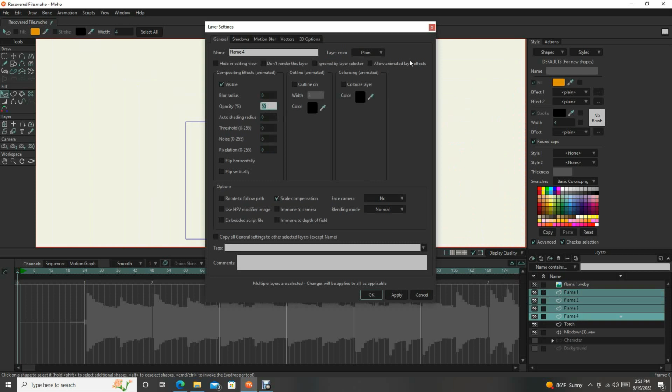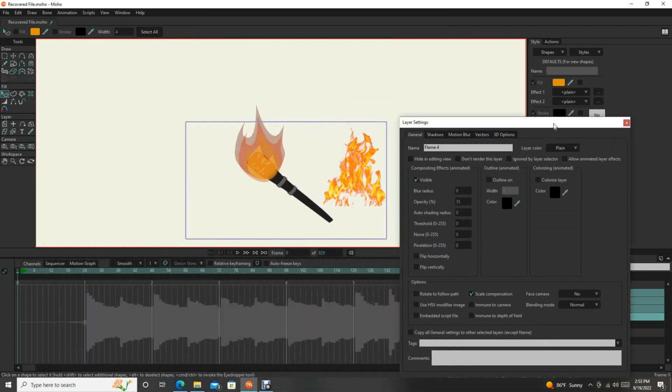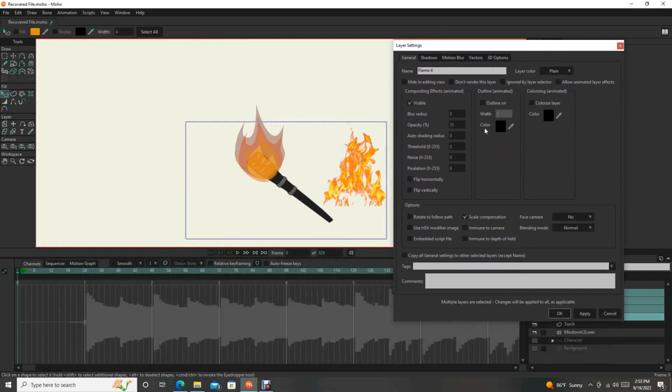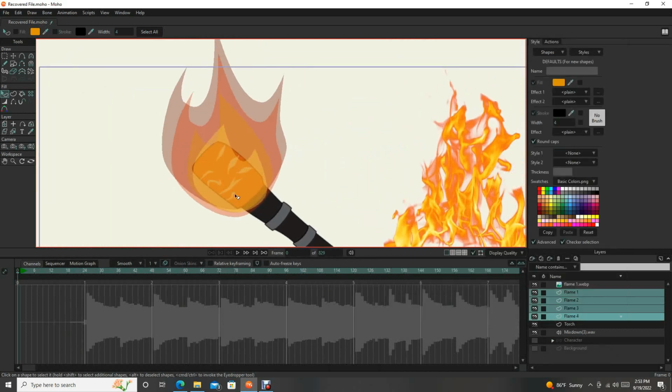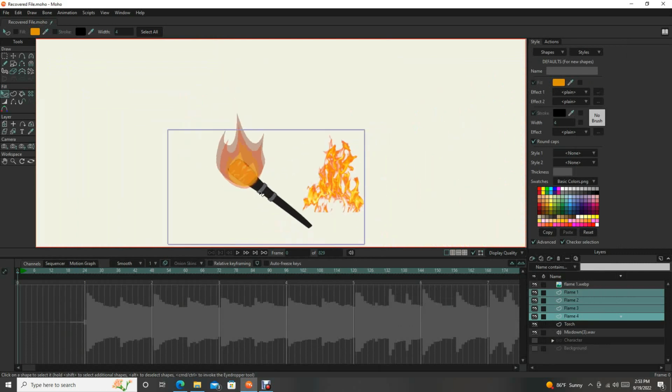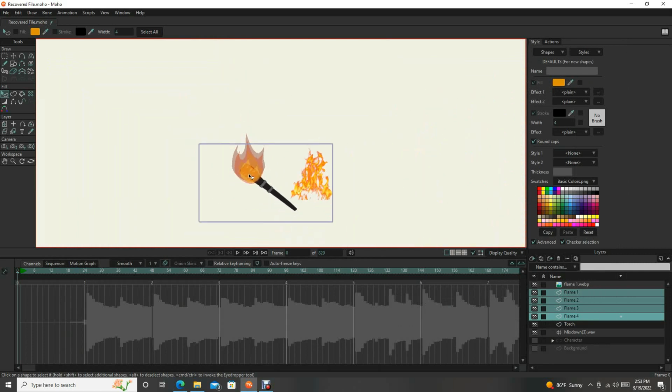Maybe go down to, let's try 35. Apply. Maybe that's too much. Maybe not. I like it because you can see the smoldering. I'll think about that. But you can see the smoldering part of the torch behind it, and I do want to be able to see that. So that is pretty cool.